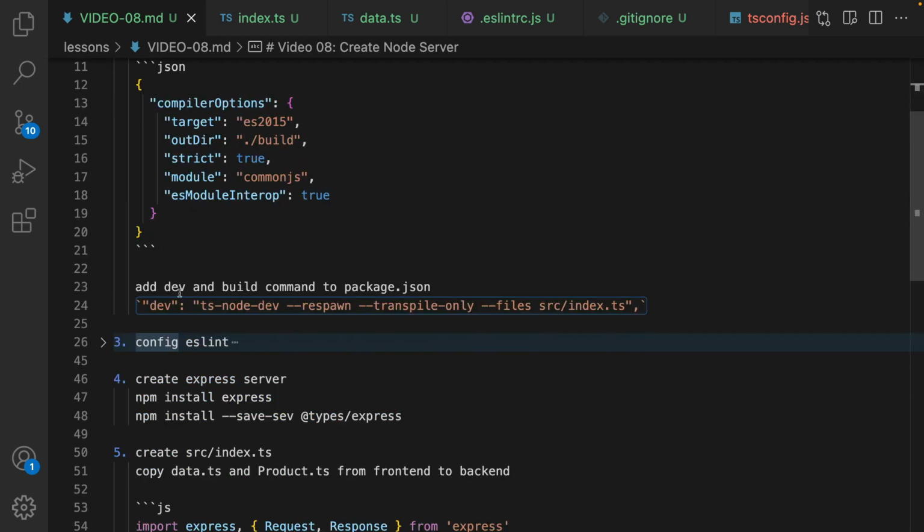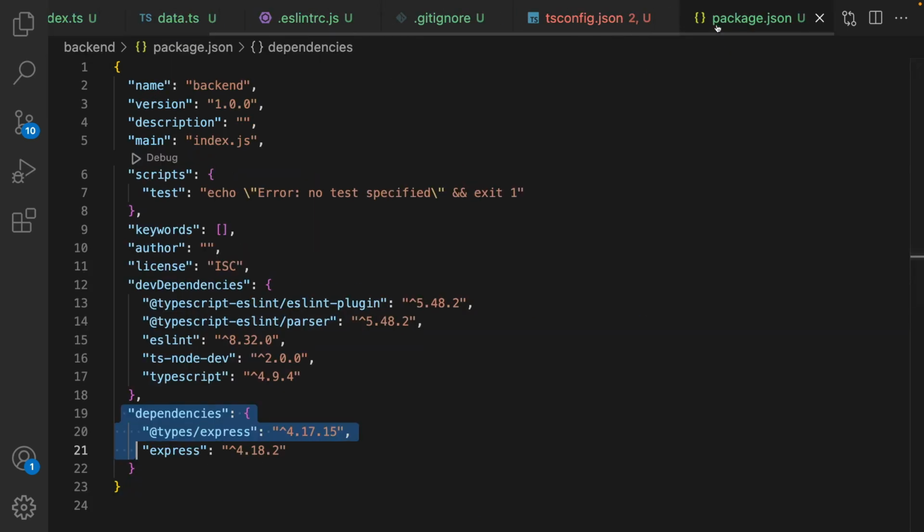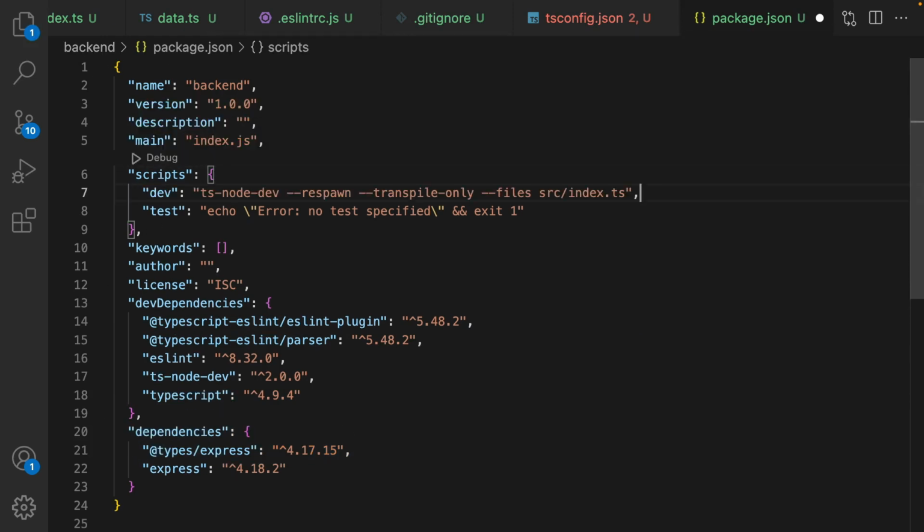I just forgot something in step 2. I need to add dev and build commands to run the project. Here is the dev command. Go to the package.json in the backend, and in the scripts section, add this command.